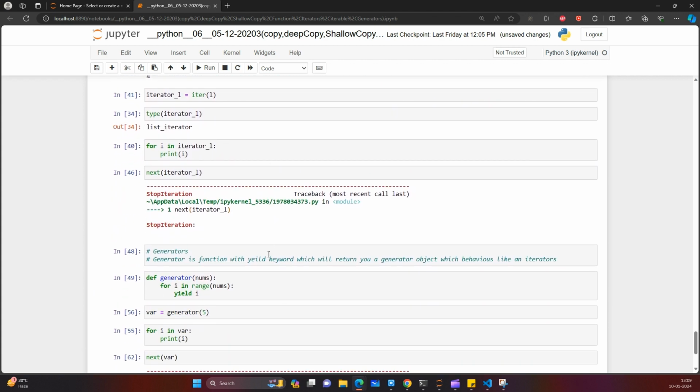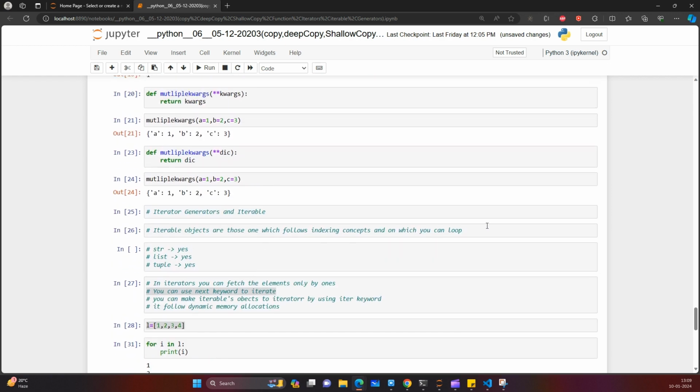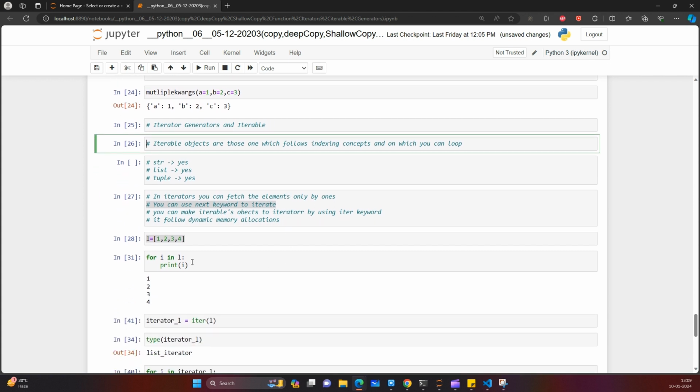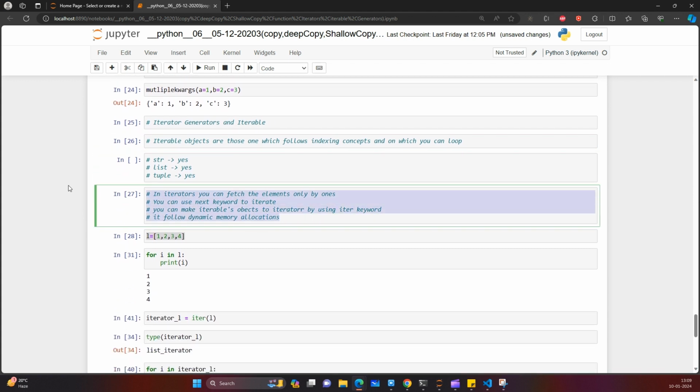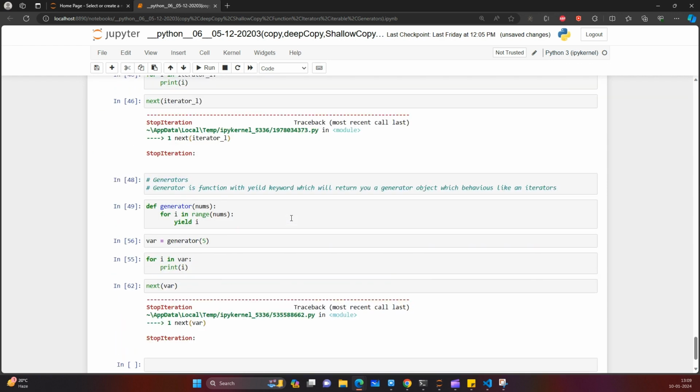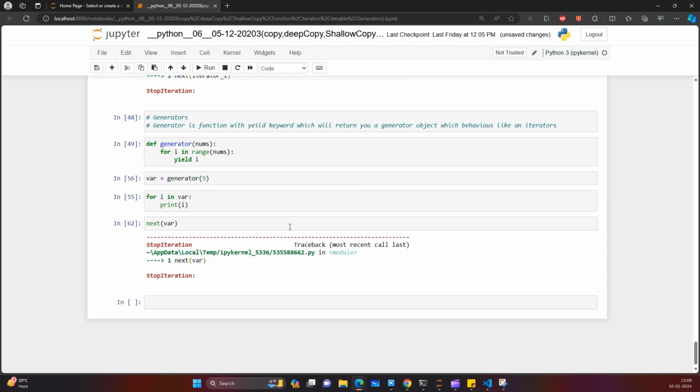So generators, iterators, and iterable objects, I think it is clear. Iterable objects are nothing but objects on which you can loop, and they follow the indexing concept. And with an iterator, you can fetch an element only once. You can use the next keyword, and you can make any iterable object an iterator by using the iter keyword. It follows dynamic memory allocation. And a generator is a function with the yield keyword, which returns a generator object that behaves like an iterator. Okay, so that is all for today.